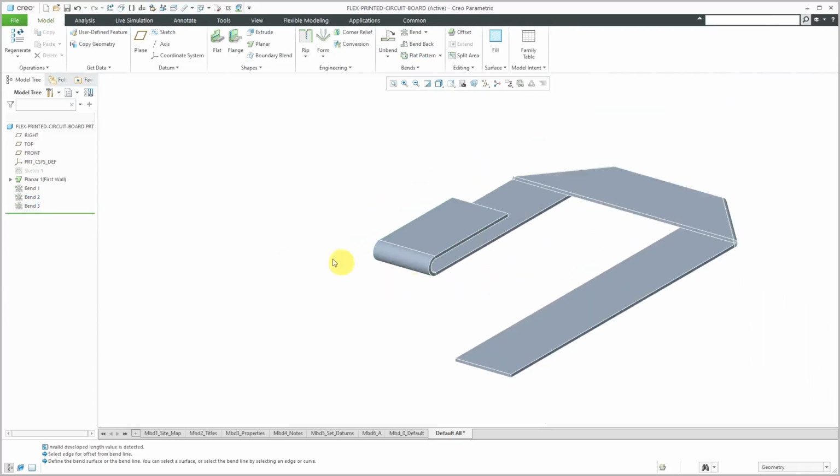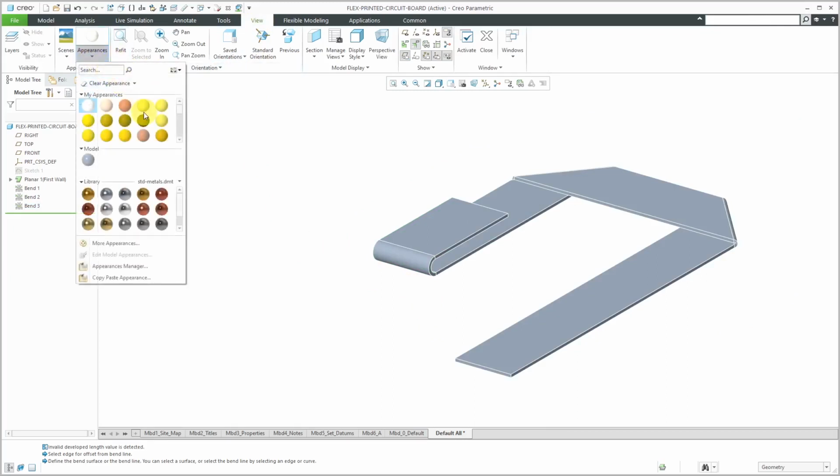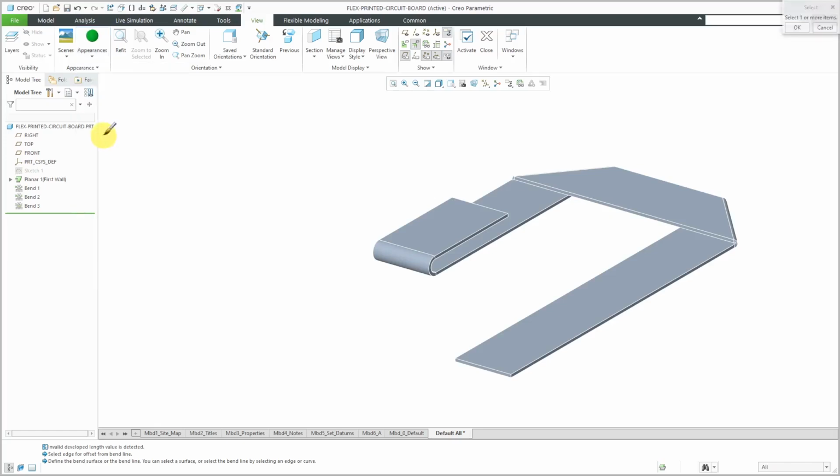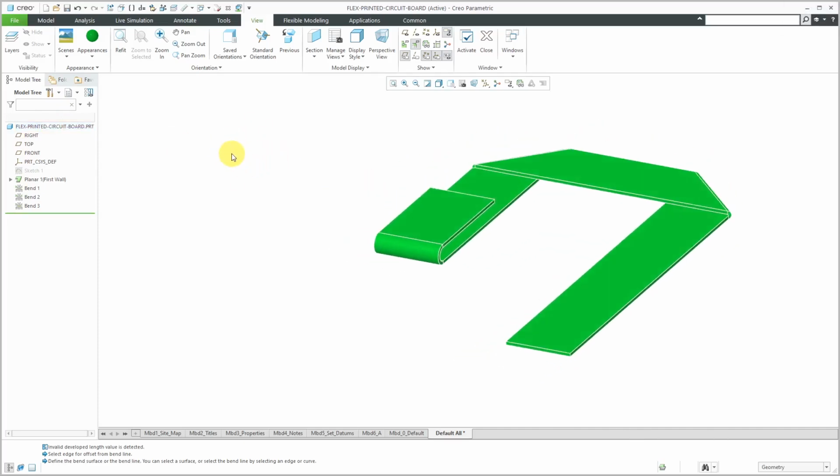And lastly, because this is a printed circuit board, I'm going to change the color to a greenish color. And you saw an earlier video of mine on how to create a color appearances file. That's why I have so many different colors available to me. I like this green for the part. Select the part top node in the model tree, hit the middle mouse button. Now it has the color that I want. Great. Let's go back to the assembly window.